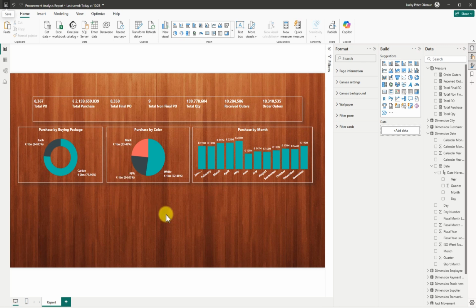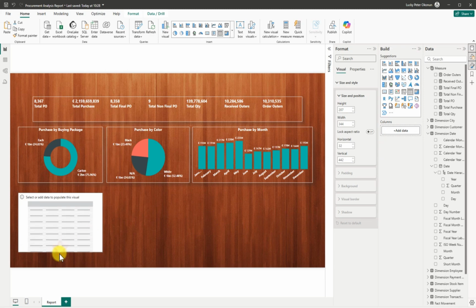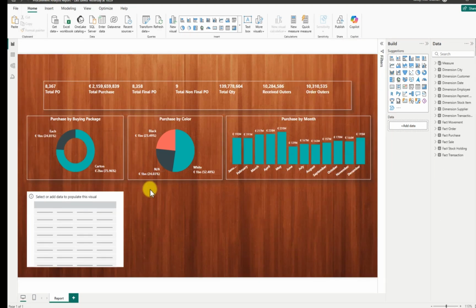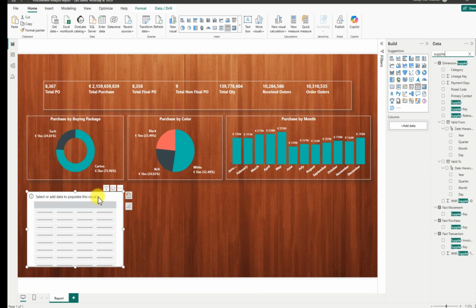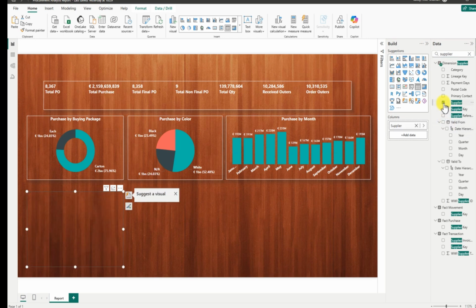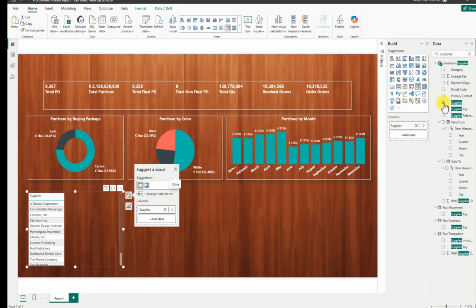Then we are going to pick our table here, and we are going to have the table here. So from the table, we are going to have our supplier. So we can just come here and search for supplier. So you can see we have different supplier. We have supplier key, we have supplier ID, but we just need the supplier. So we can just click on this. So we have that already. So that is the supplier. Then we can just close this.